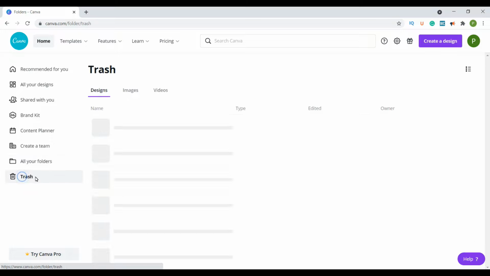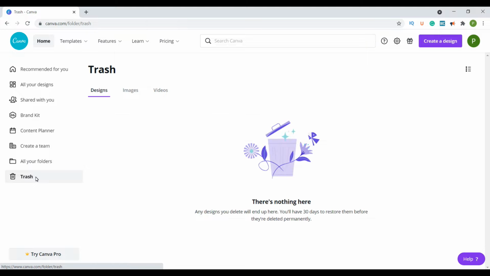And this is also the trash folder. You can also see it here. So if there's something we had deleted, it would automatically go to the trash folder. So that is all about the home page.